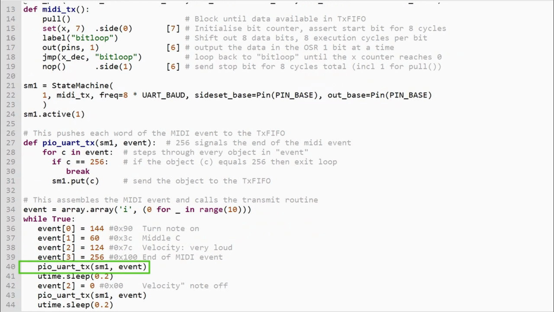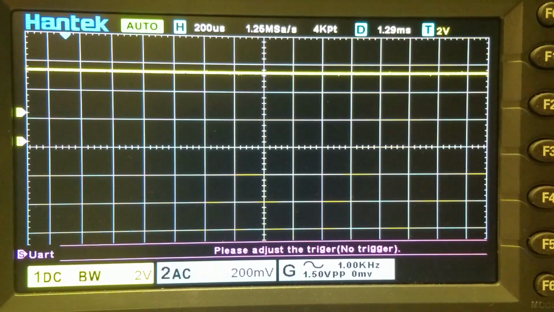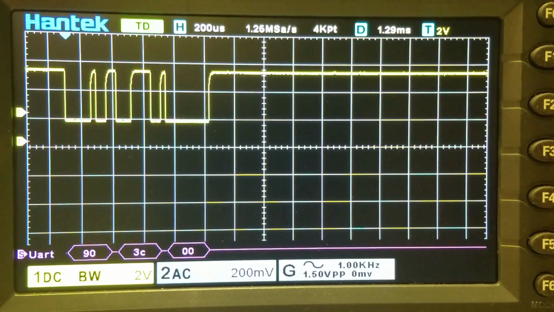Then I send the MIDI event to the main output function, wait for 200 milliseconds, change the velocity to 0 in order to turn the note off, send the revised MIDI event to the main output function, wait another 200 milliseconds, and then do it all again. Let's try it out. Just like the previous video, we get a very annoying note which repeats about every half second.